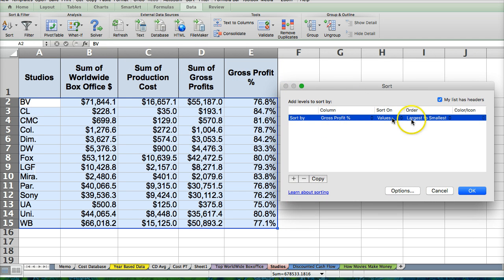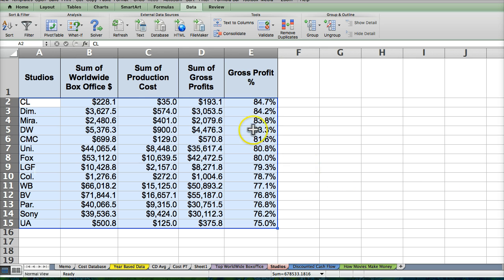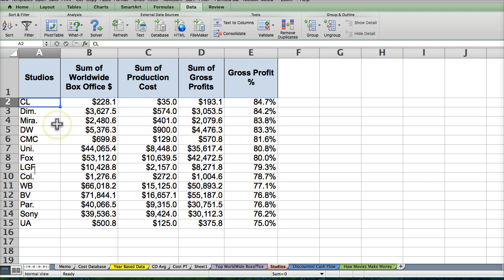I'm just selecting gross profit, largest to smallest, and then I can see that CL, whatever studio that is, it's actually a very small dollar amount here, but they have the highest gross profit percentage. Now, they want us to do market share.